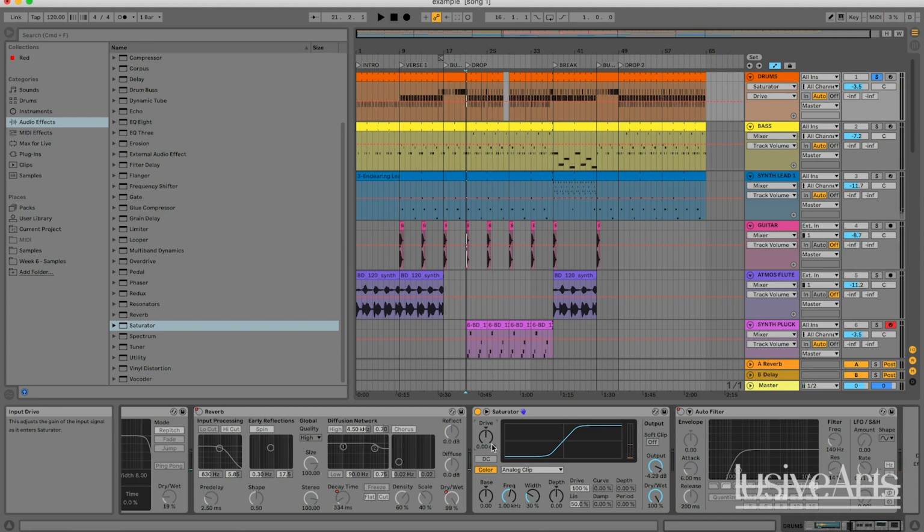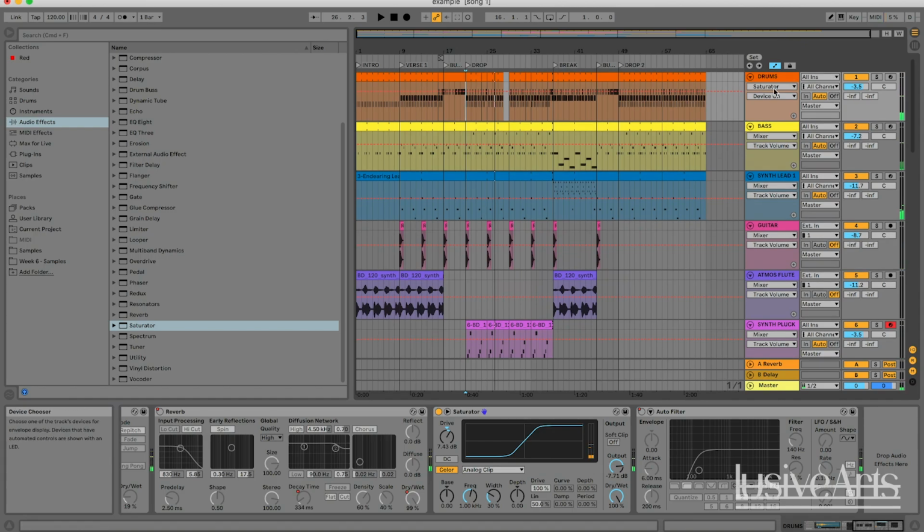So with the saturator, you can also dial it up, the drive, until it's too much. And then what you can do is just slowly bring it back from there until you get a nice middle ground. So for me, it's around there for these drums. I'll just bring back the output a bit. Okay, so we've added some nice subtle saturation to the drums and the vocal chops.